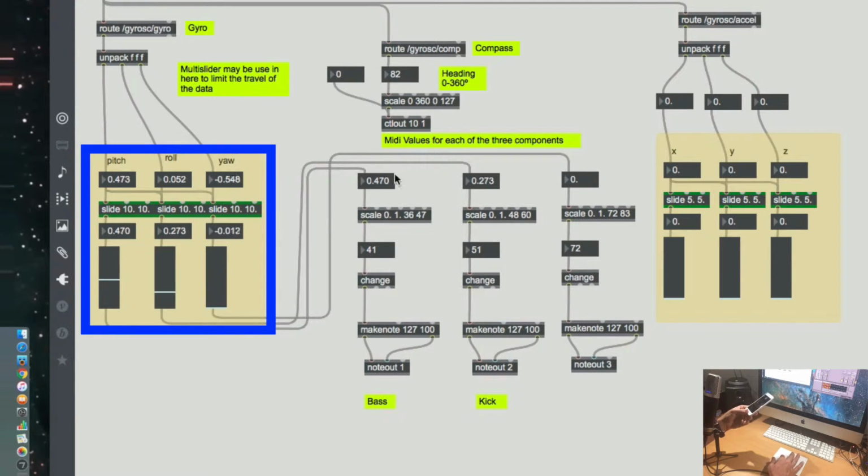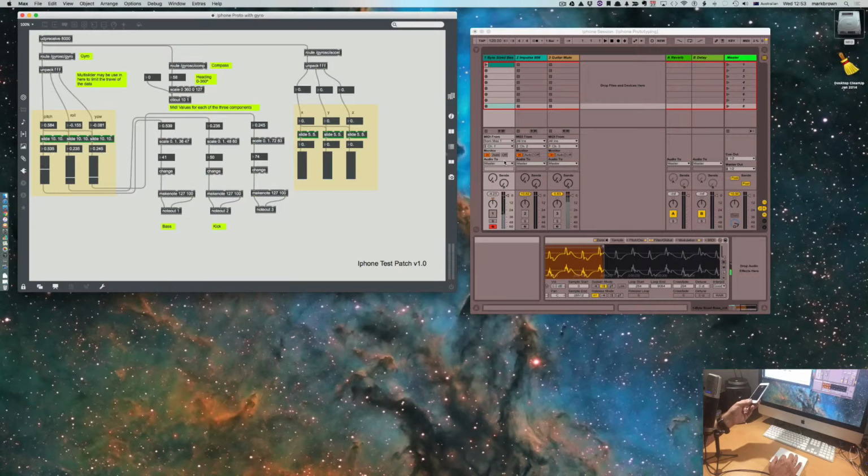You can see the notes coming in, being scaled to a different set of numbers and smoothed out and sent through. I'll send those through to channel 1 on my sequencer, which is set to a bass sound. So I'll just turn that on and we should hear some sound.